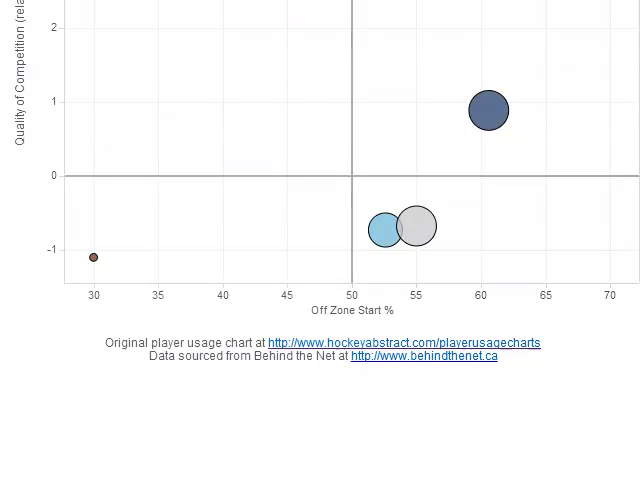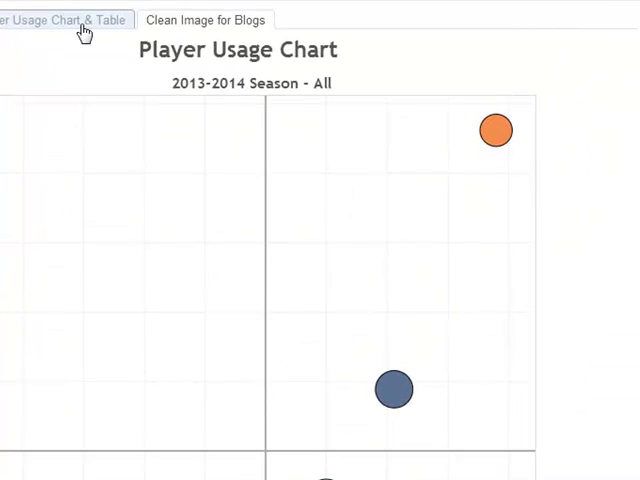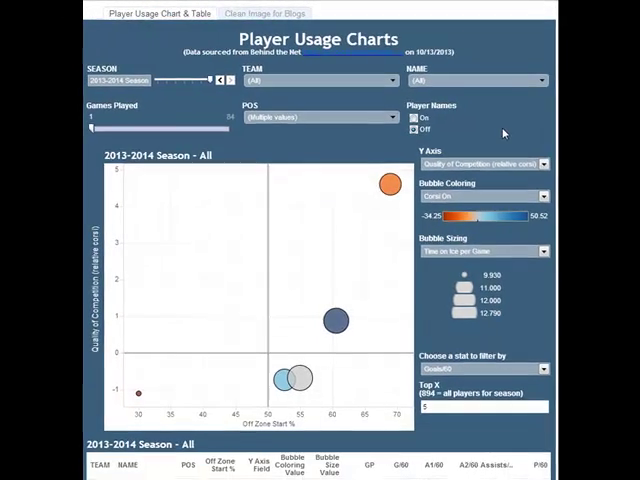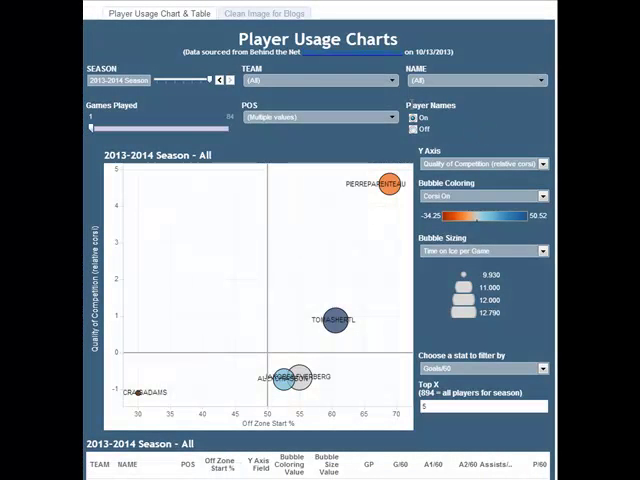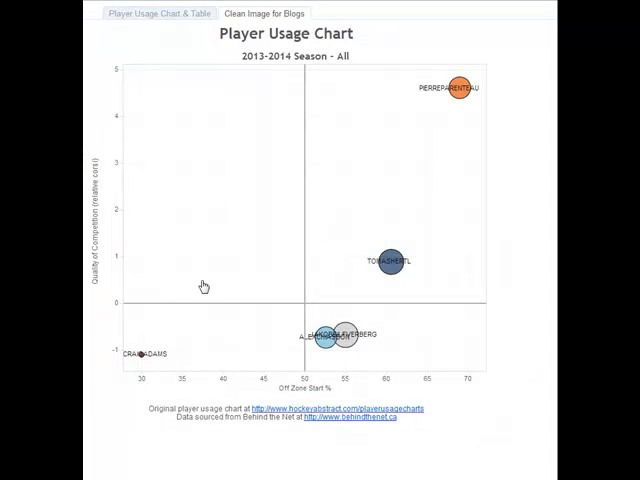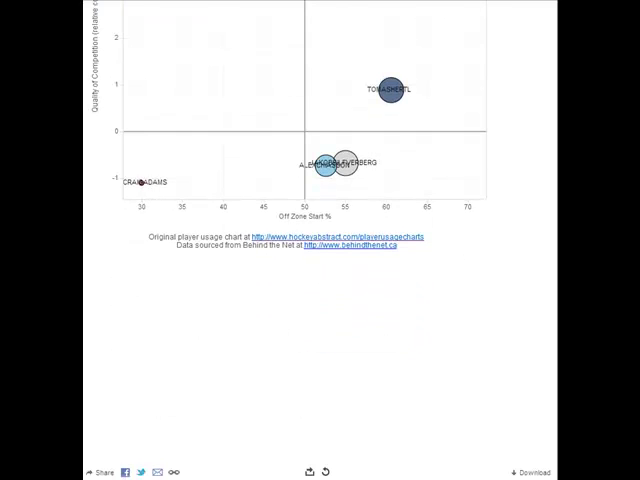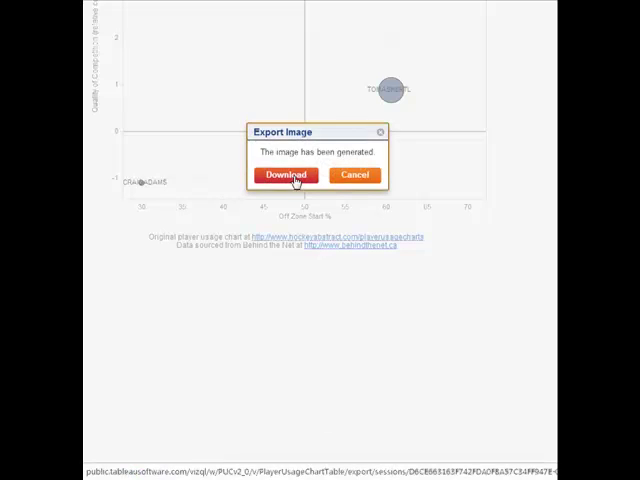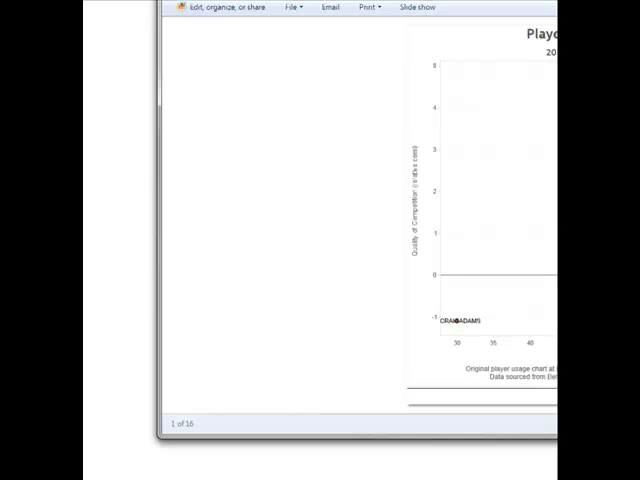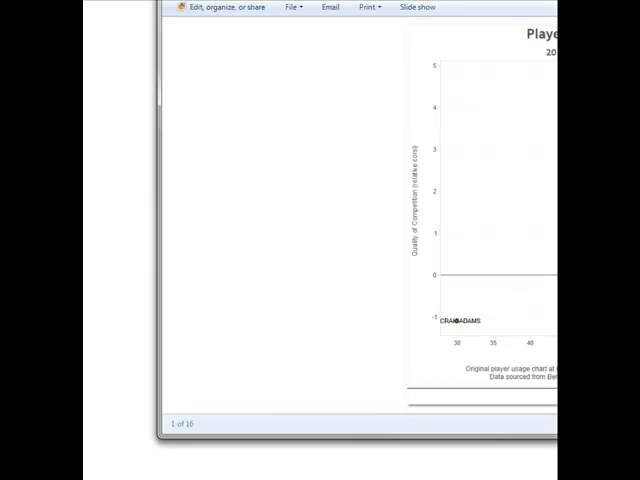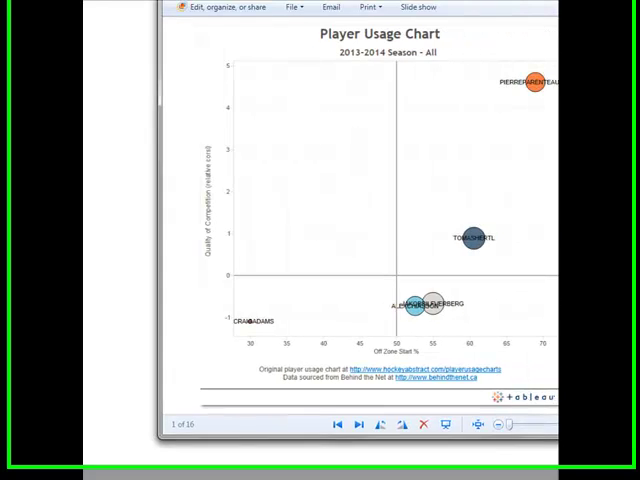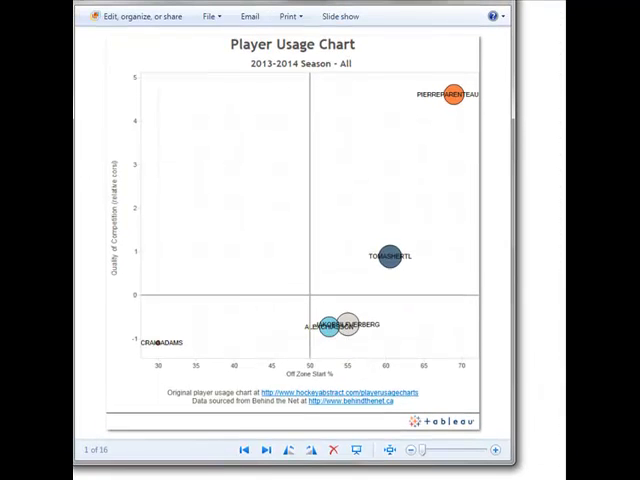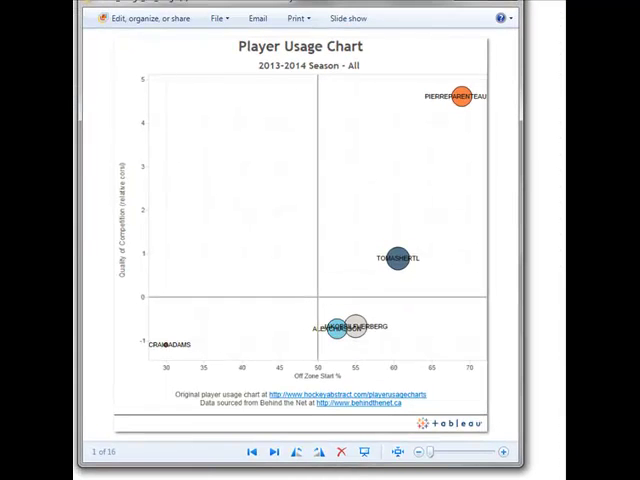Or let's just say you don't want it to be interactive and you just want to use the image with the players' names. We can go back, turn the names on for these players, and now we can export just the image. And if I move this over, you should be able to see it in the recording. And here's just the image that you can then embed into your blog.